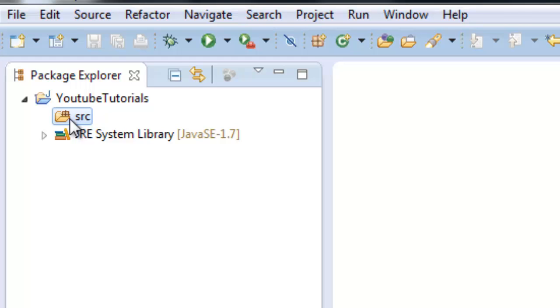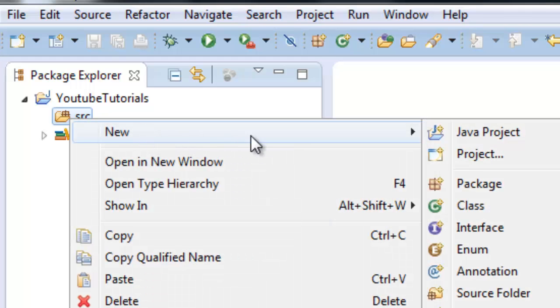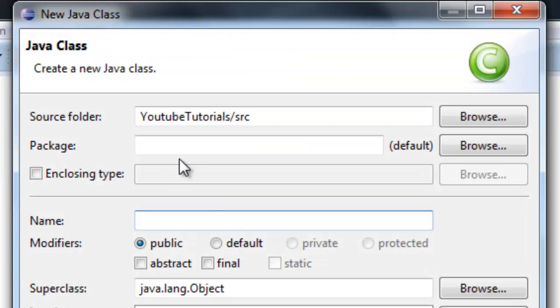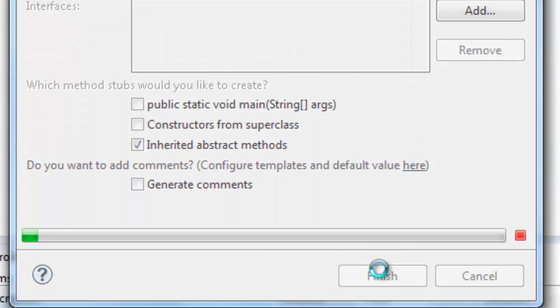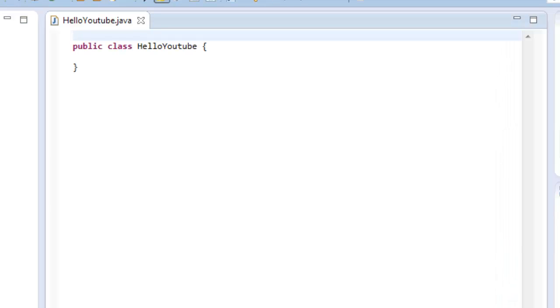So what we're going to do is we're going to right click our source folder, and I'm going to create a new class. Now we're going to name this class Hello YouTube, and then we're going to click on Finish. So now it opened it up right here in this big blank slate we had here earlier. We could have multiple classes open, and they'll all appear lined up here.